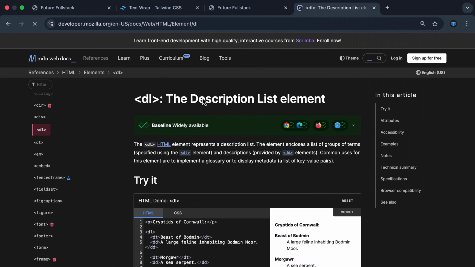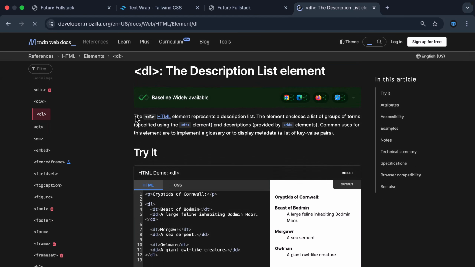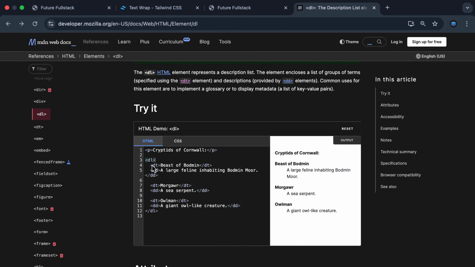Let's quickly check them out on MDN docs. The DL tag is the description list element. The documentation says, the DL HTML element represents a description list. The element encloses a list of groups of terms specified by using the DT element and description provided by the DD element. So you can see in this sample markup here, we have a main DL wrapper tag, which is the definition list. You can think of this as like an unordered list tag. And instead of list items, we have repeating groups of DT and DD tags, where DT is a definition term, which in our final design might be more like a heading, and a DD tag, which is a definition description, which in a final page is more like a paragraph. So that's what those tags are.